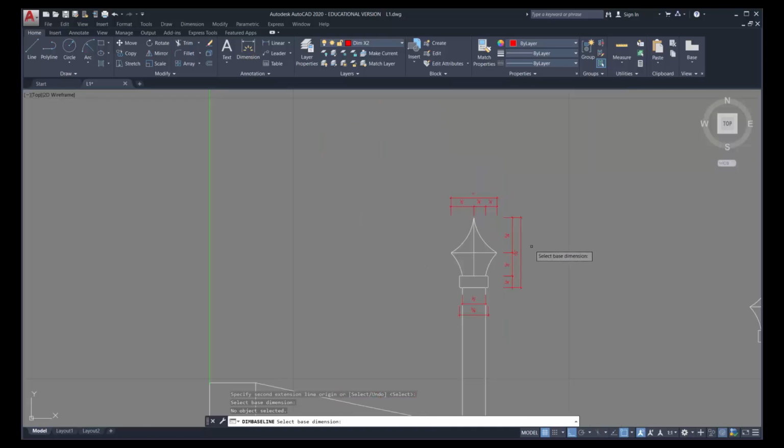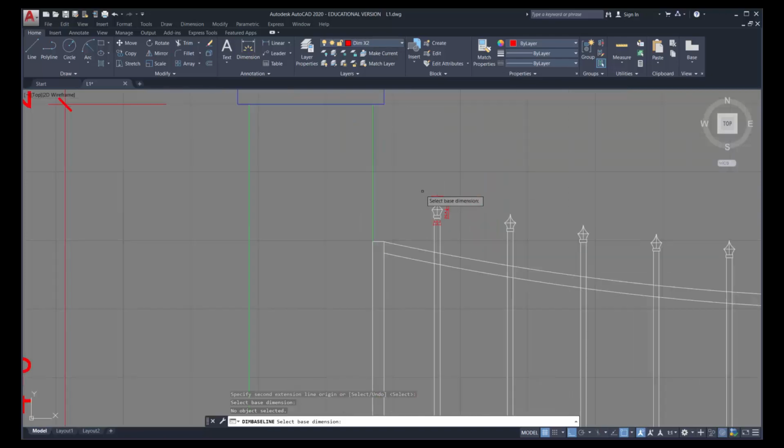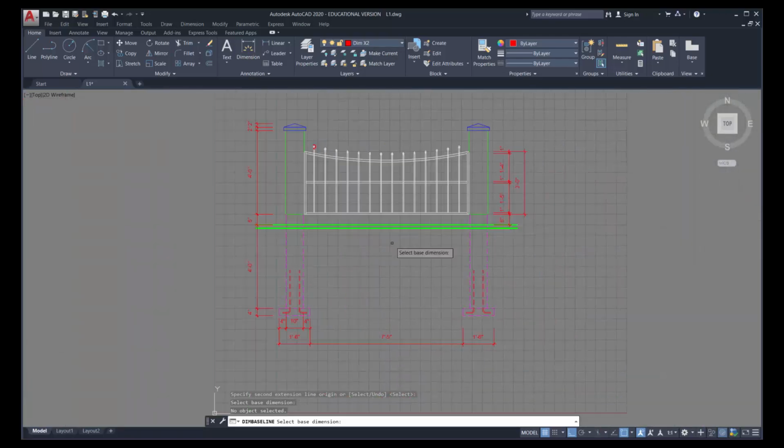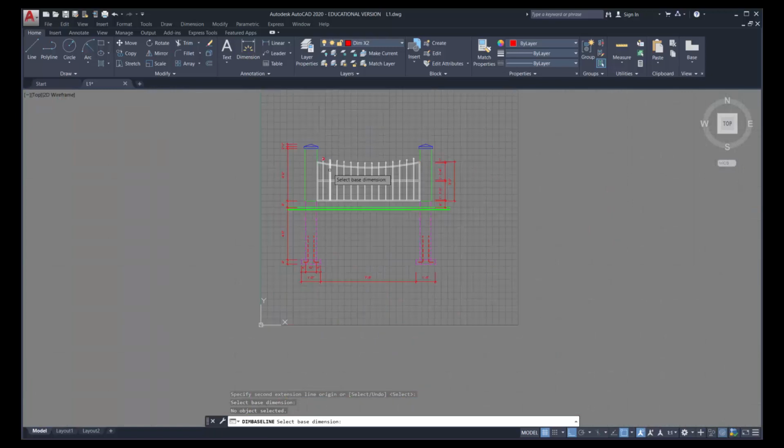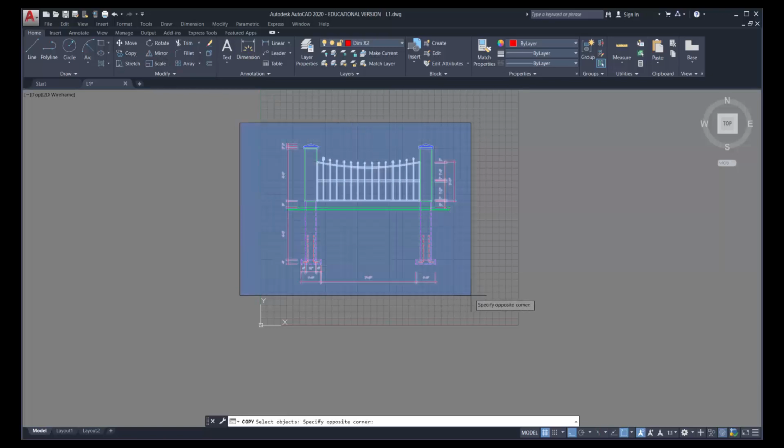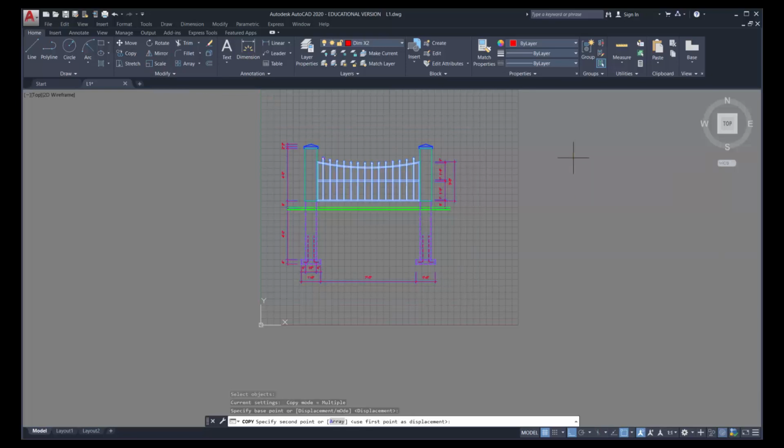Alright, at this point we've finished dimensioning the finial. It's in the dim 2 setting. I'm going to zoom out, and if you take a look at L3, we got a lot of variations in how we're treating the cap and the post. I'm going to make a duplicate of this. I'm going to leave all the dimensions as they are for now and copy this entire view straight down.